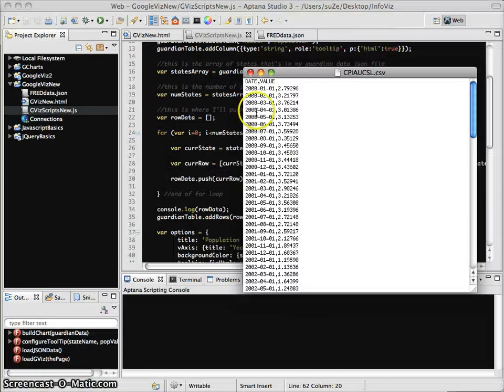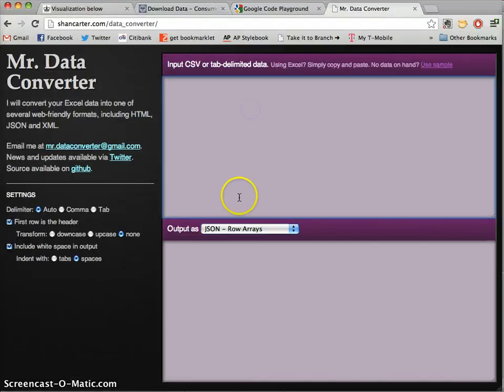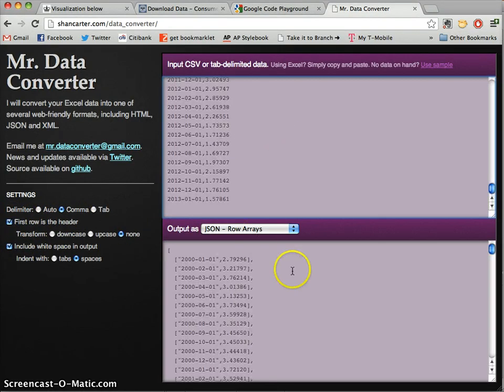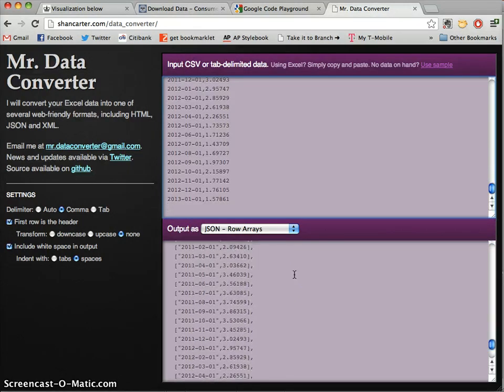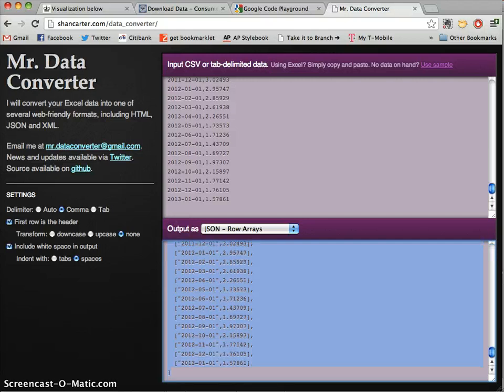So now I go here, I'm going to select my text data. I'm going to go back to this. I've chosen row arrays. I've said first row is the header. I'm going to specify that it's comma separated. I will include the white space in outputs, which is fine. Okay. Ta-da!